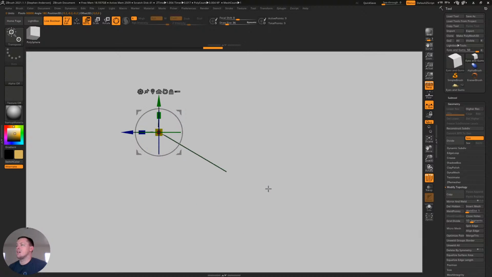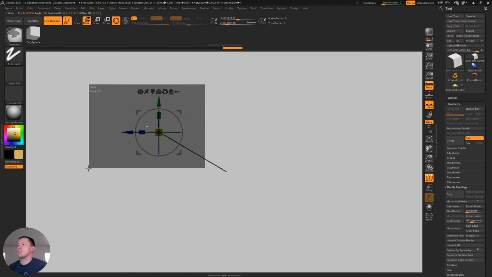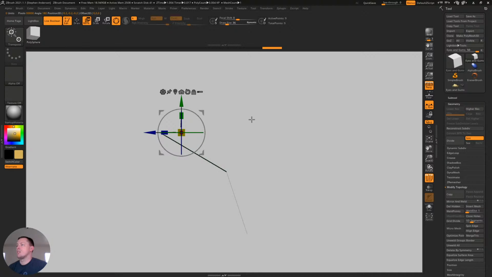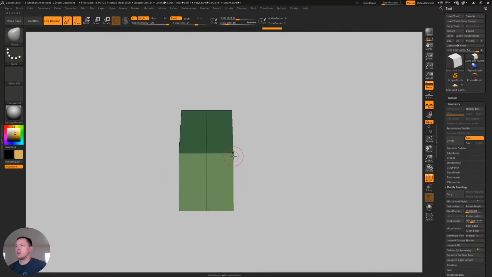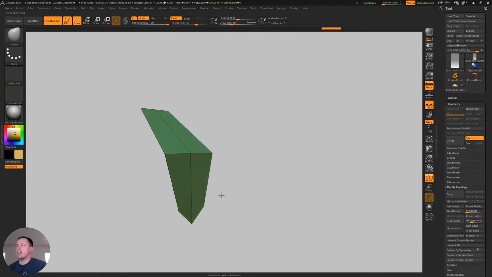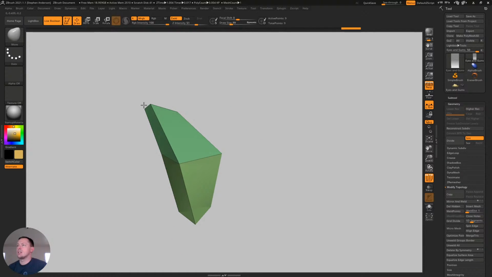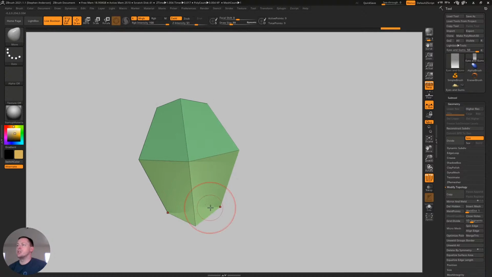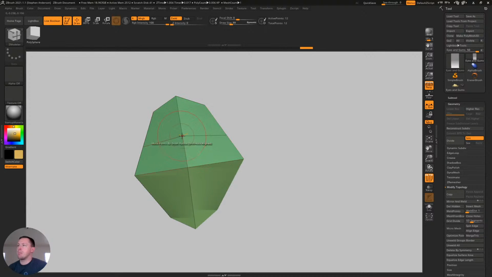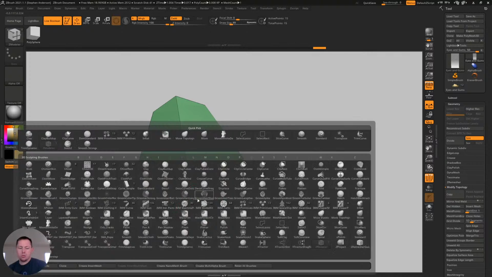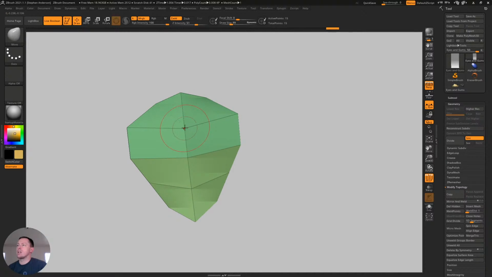Okay, let's pull this up. Pull that forward. We'll turn on symmetry so we can go ahead and tweak this as we wish. Right, let's leave these ones here. I'm going to go ahead and add back a couple of edge loops so we can really tweak the shape.